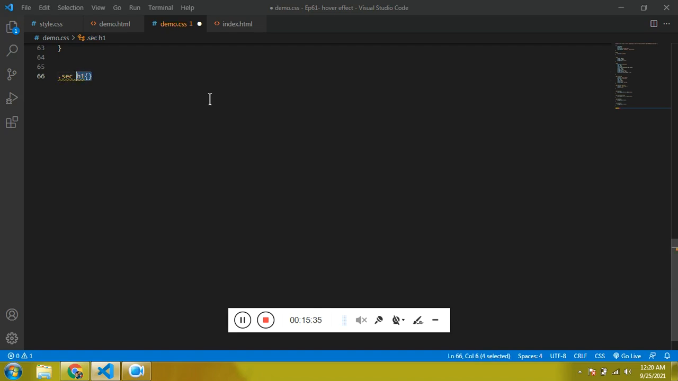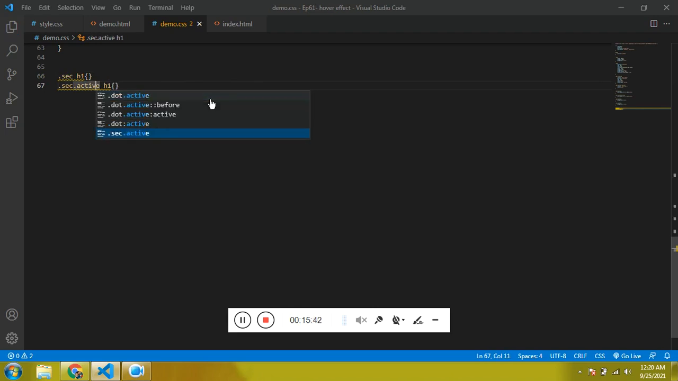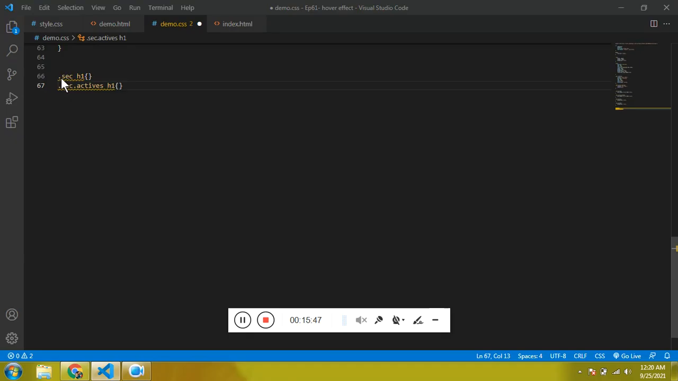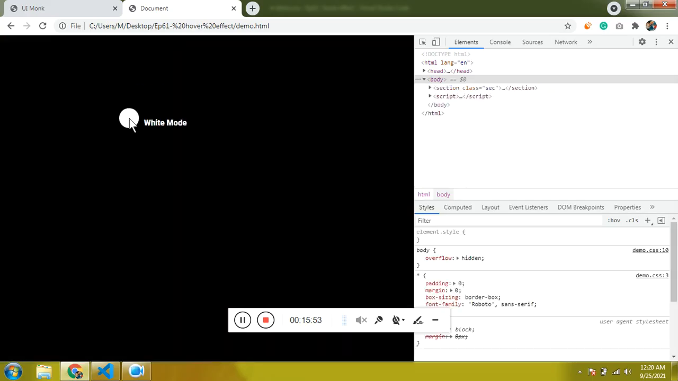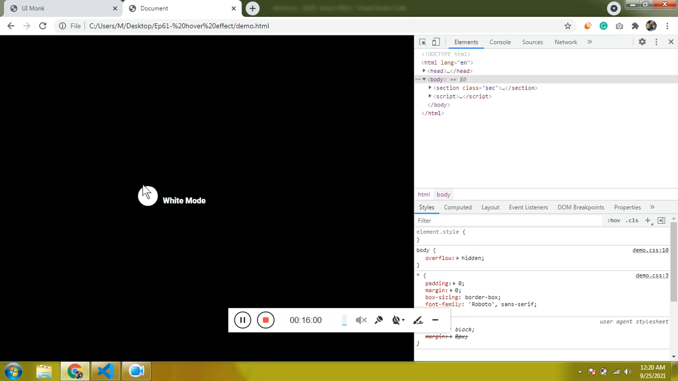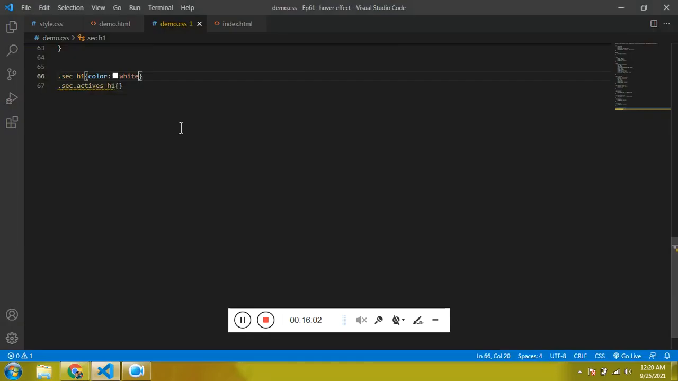So there will be two case. Then with active, if I refresh, now first thing, without active, refresh it. Without active, I want the color to be white. So this is without active. If I make this white, now you got it. Now let's change the font size 12 em.